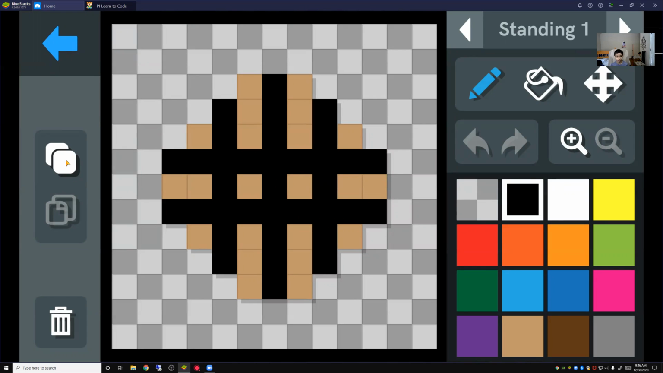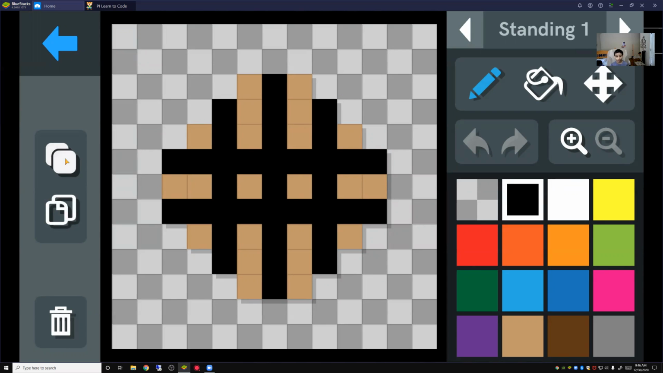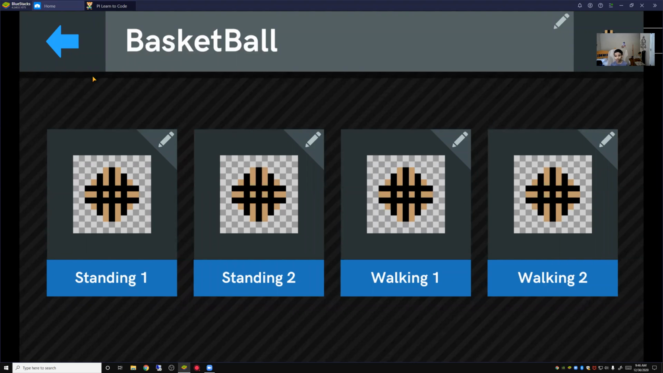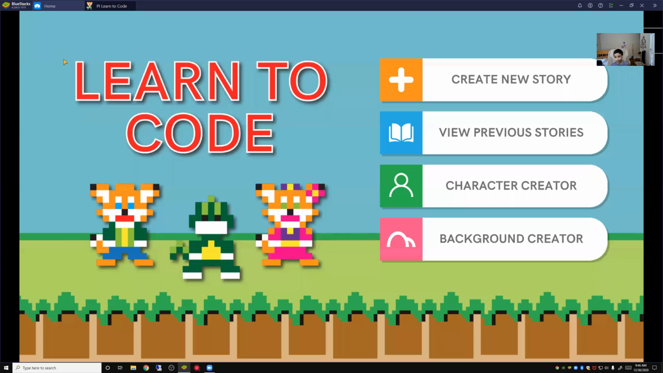Now I can duplicate this and put this for every single thing. So I'm going to edit this, click this button, and click this. And now I'm just going to click this every time to paste this in. And now we have a basketball. I was just doing a quick basketball. I'm definitely not going to get better than that.